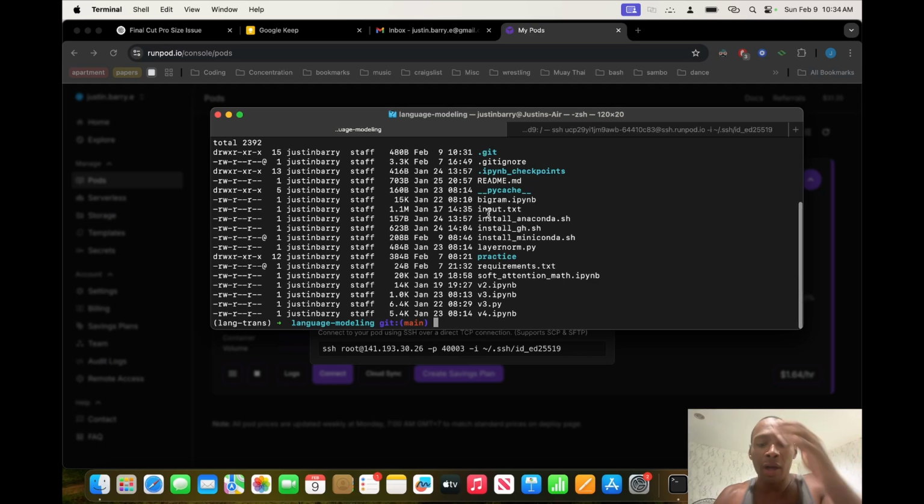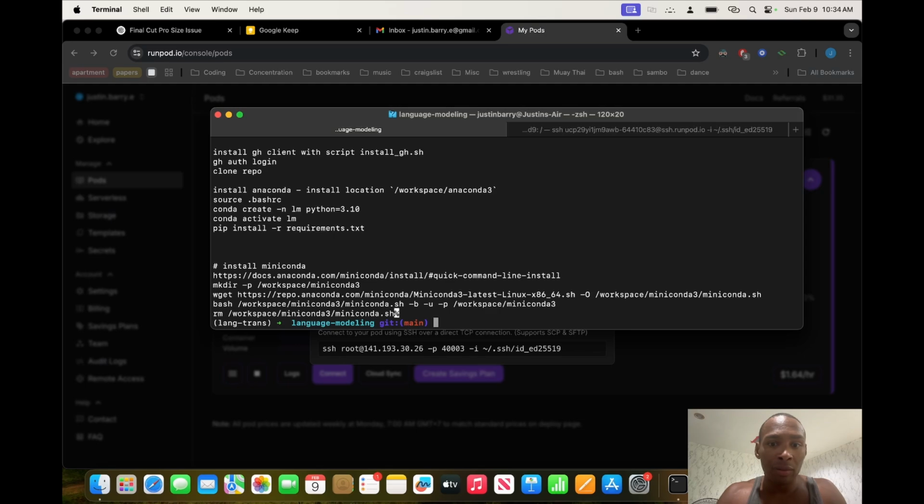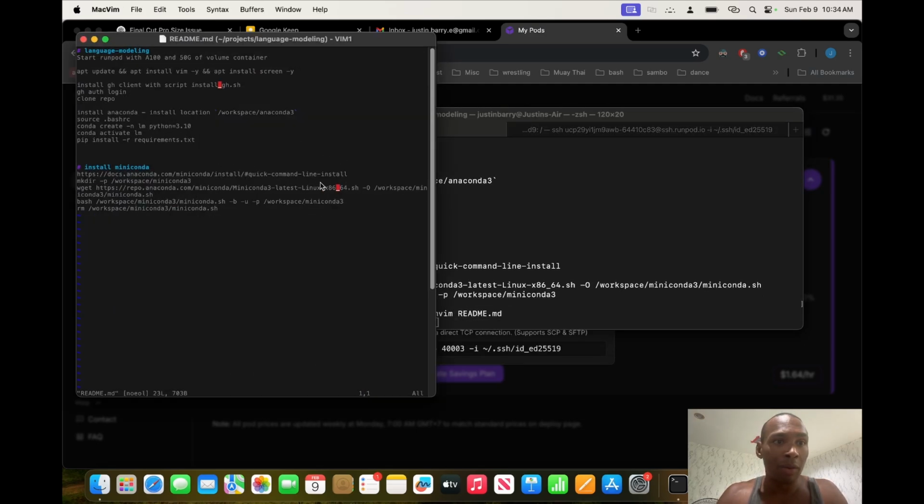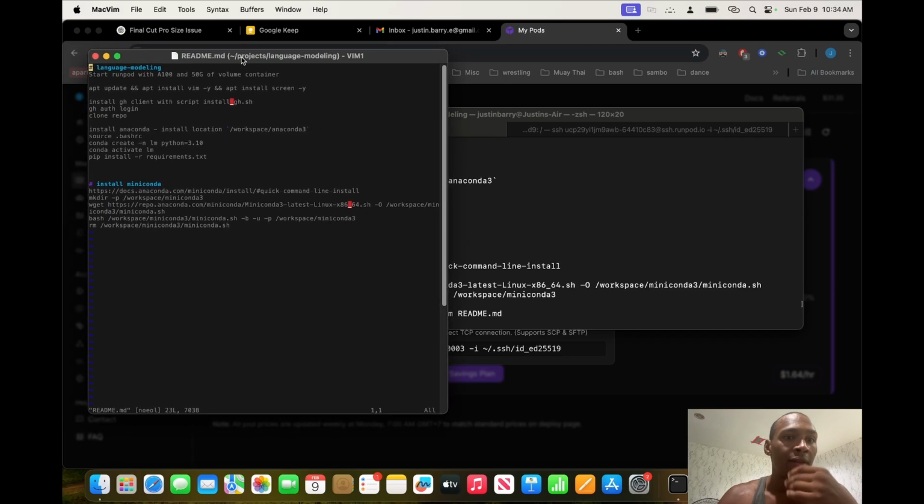So in here, I have instructions on how to set this up on Runpod. Make sure these are up to date. And then I have some scripts in here. So first, let's update. Let's copy this. Update apt, then install Vim and screen.